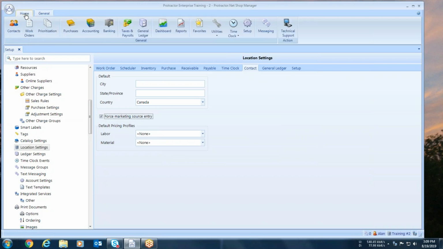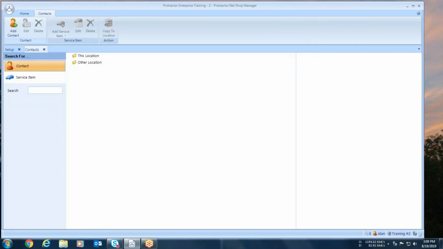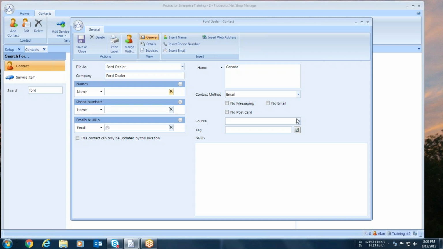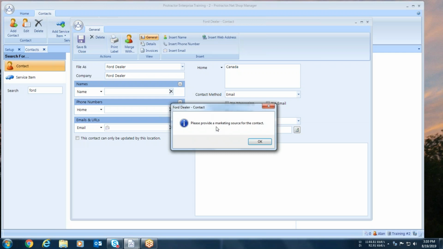So if I select this and hit save, anytime I open a contact card, even if I open up, say, one of my suppliers, for example, here I have the Ford dealer, I'm going to do an edit. See, I have not selected a source here. So if I go to save this, it's going to force me to put something in.